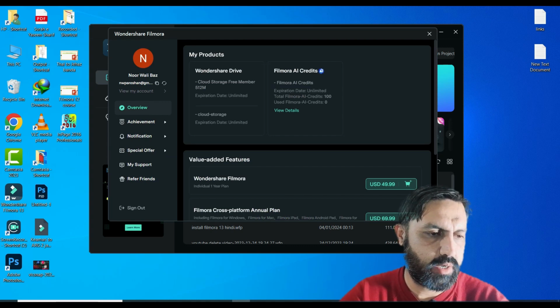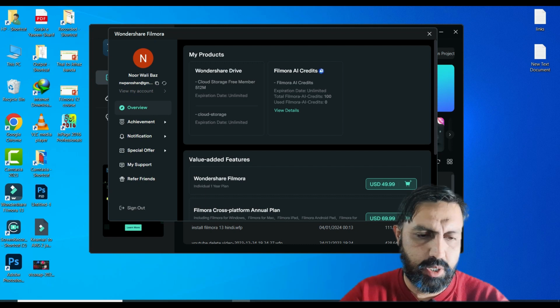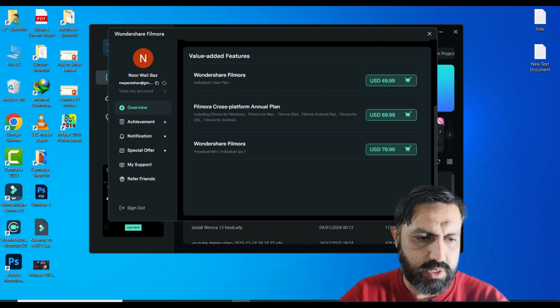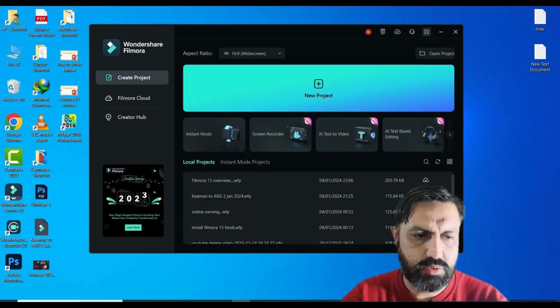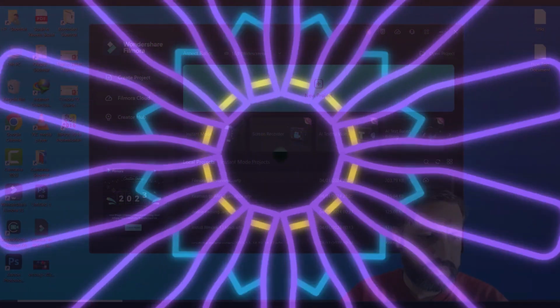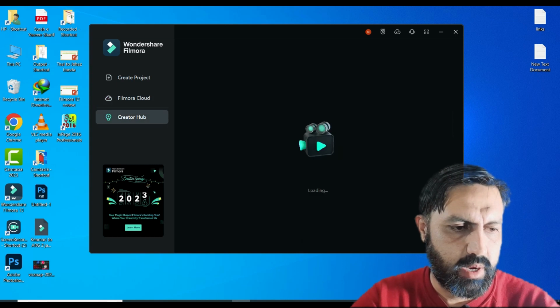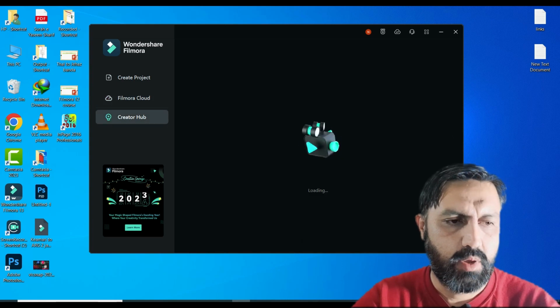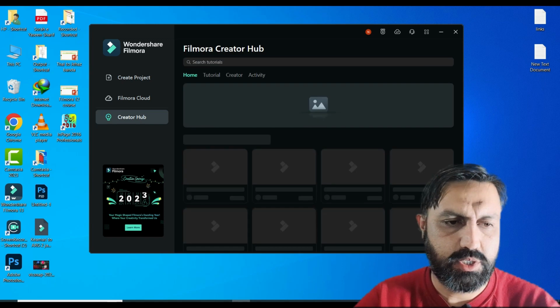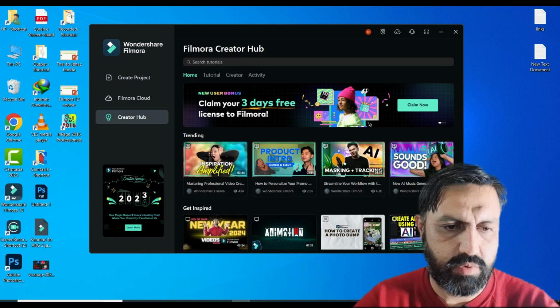I have logged in with nwpareshan@gmail.com as my email address, right? Now you can also purchase it on the Wondershare Filmora cross-platform annual plan, but I have installed it free of cost for you, right? And from here you use the Filmora Cloud. You purchase the Filmora Cloud to upload your projects, right? And from here you use the Creator Hub when you log in to Wondershare Filmora after installing this software, right?